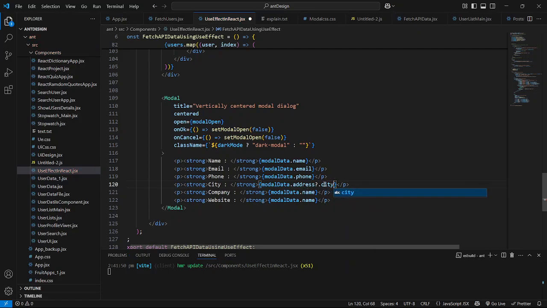So guys, this code says access this city property if and only if modal data dot address is not null, is not undefined. This line of code says access this city property if and only if modal data dot address is defined. Okay, this is it.